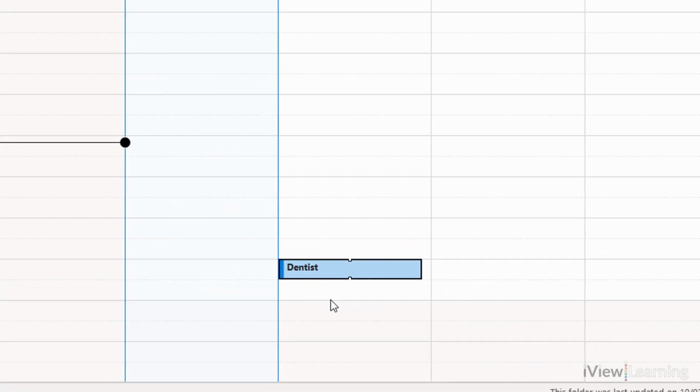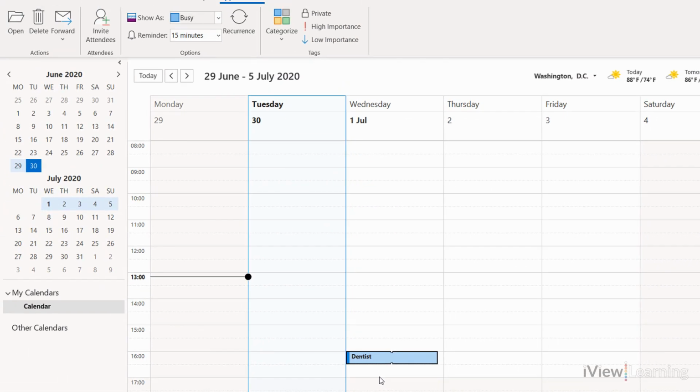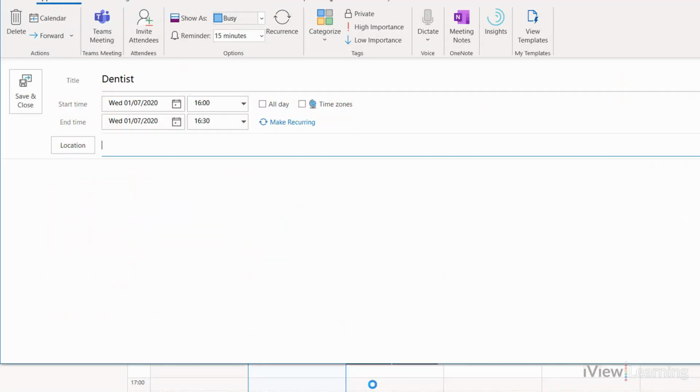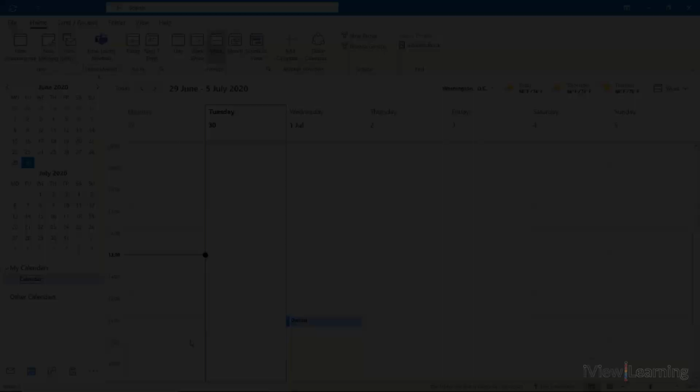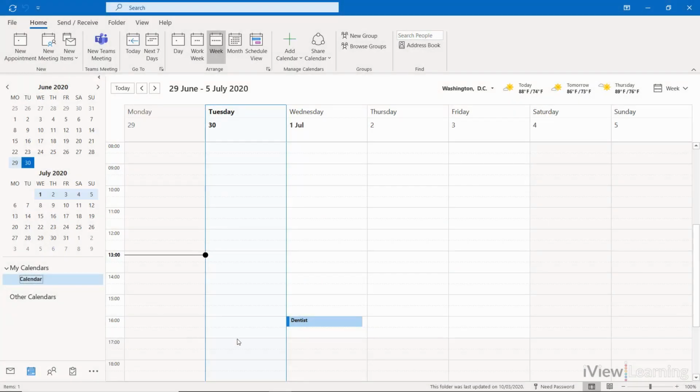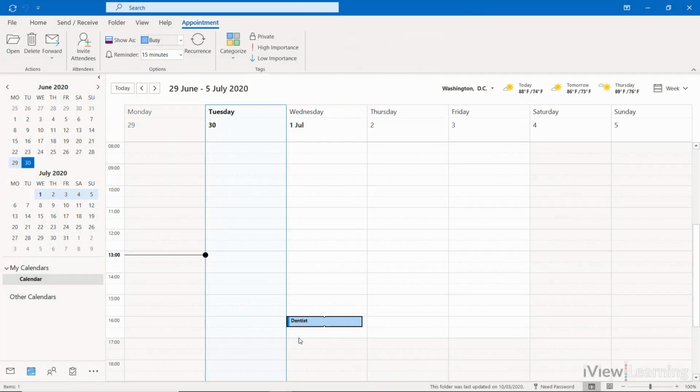You can also double-click the appointment to edit the details. To delete the appointment, select it and press Delete.